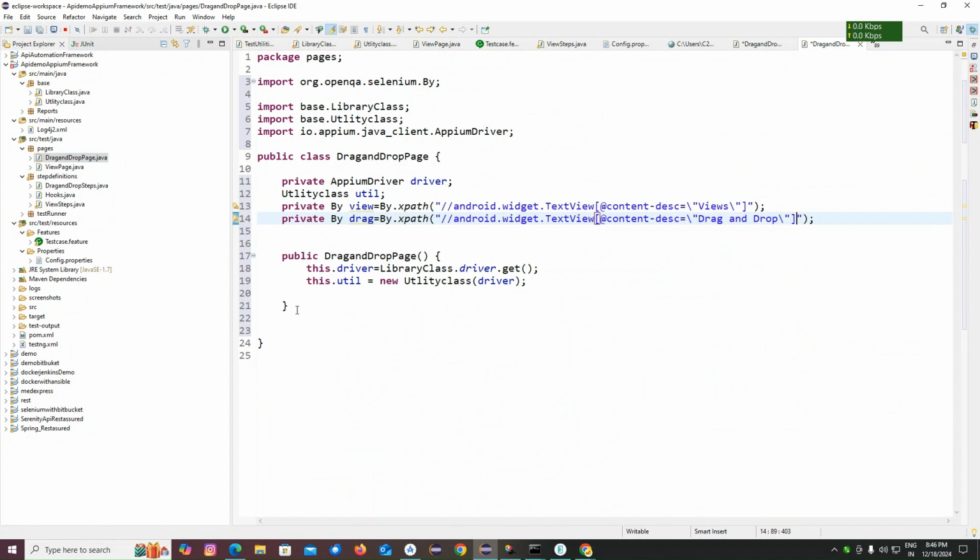So now, first we need to click view. Public void, click view.